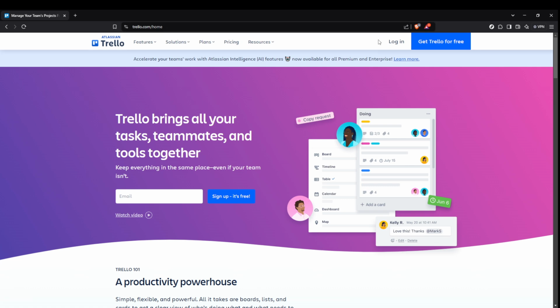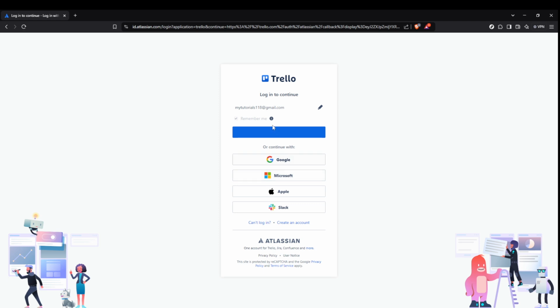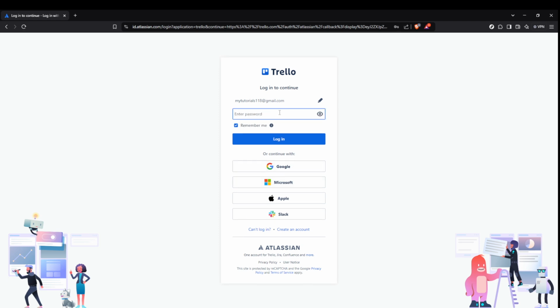Once there, look for the login button, typically in the upper right corner of the web page. Clicking on this will take you to the login page, where you'll have the option to sign in either with your email or through your Google account. Choose the method that works best for you and complete the login process. After successfully logging in, you'll be directed to your Trello homepage.